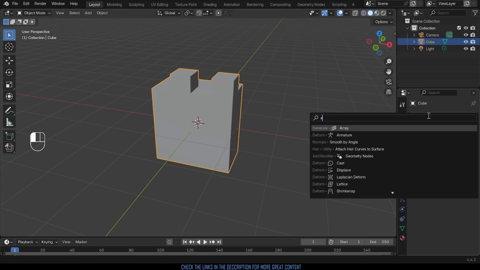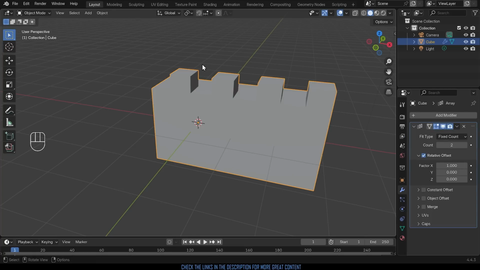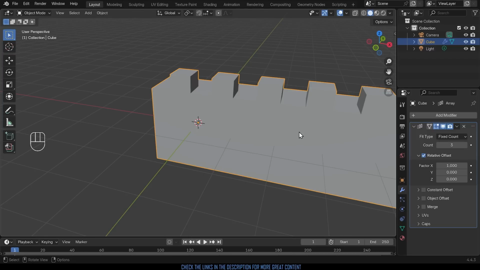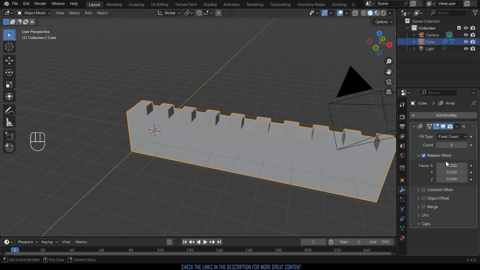Add modifier, and then I'll start typing array, and you can see it's a generate modifier. So it will generate new topology. So I'll click on array, and you can see there's one more being created. And you can see that on the side here where it says count of two. So if I bring the count up, you'll see we'll create more as I bring the count up.